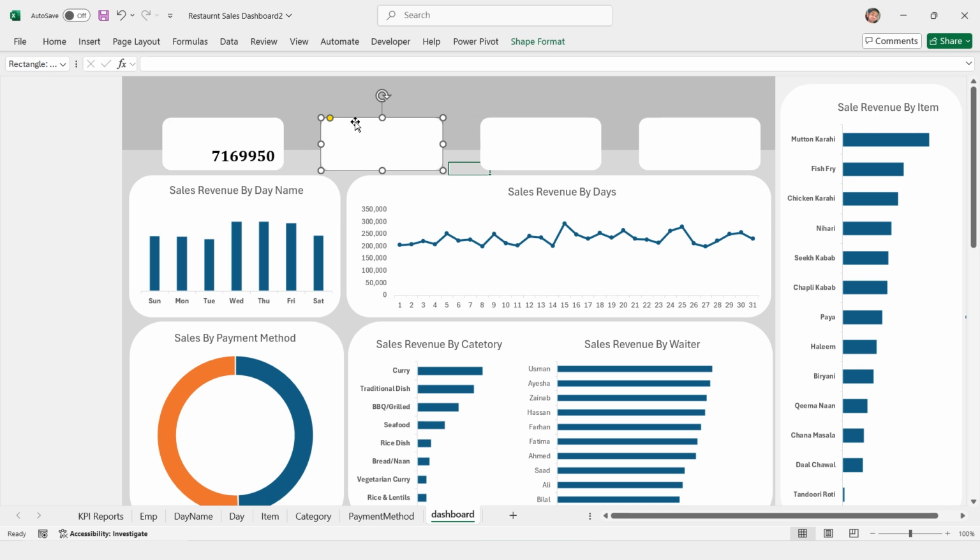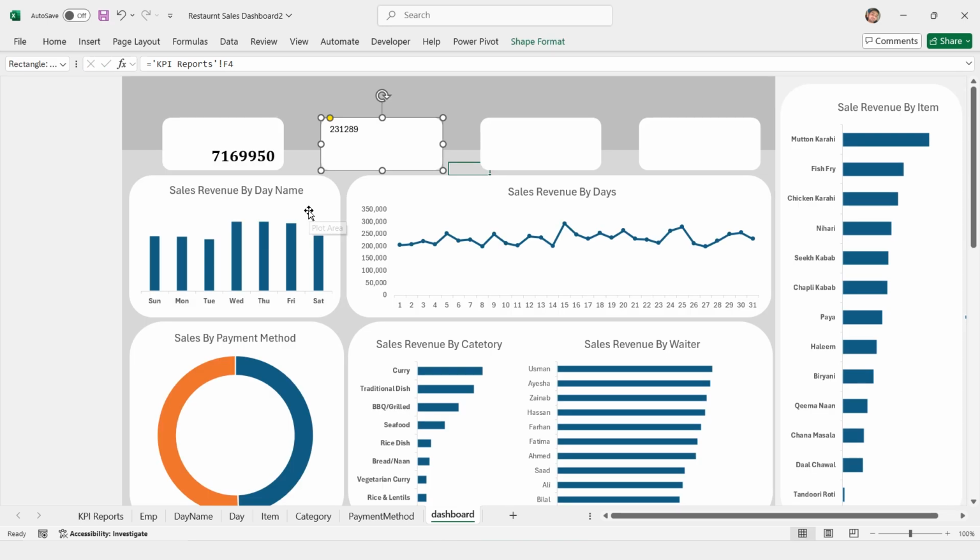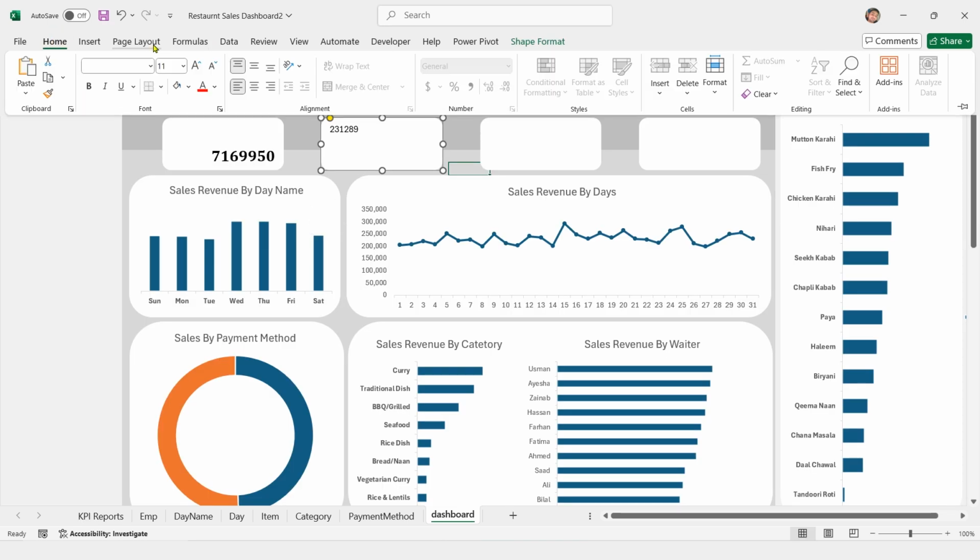Repeat the same process for the other KPI cards. Select the second card, press equals in the formula bar, go to KPI sheet, select sales revenue per day, press Ctrl plus Enter. Again, apply the same formatting, right align, bottom align, bold, size 18, Cambria. Repeat for the remaining KPI values.